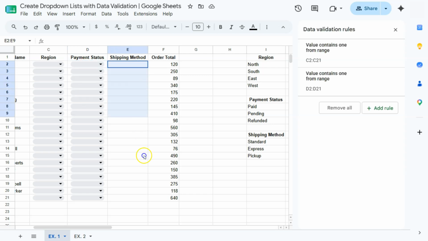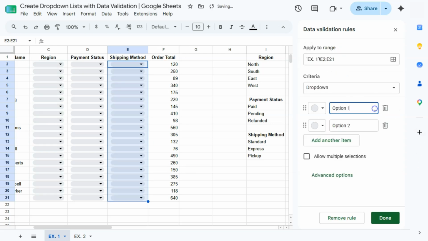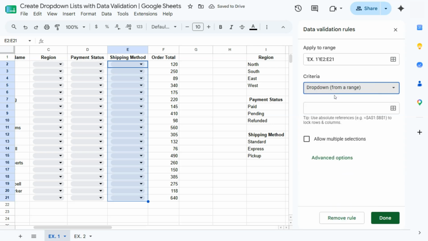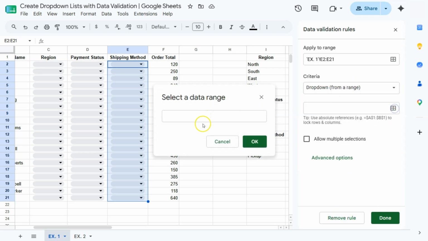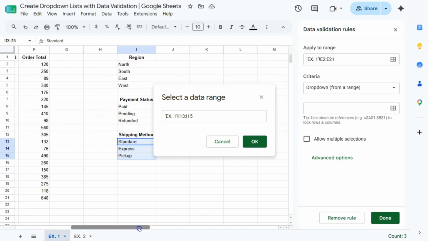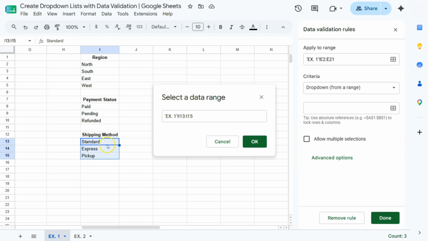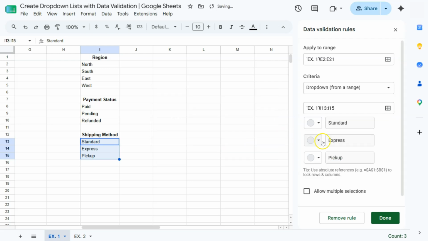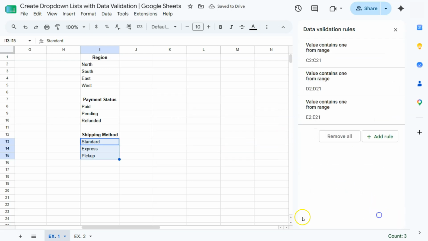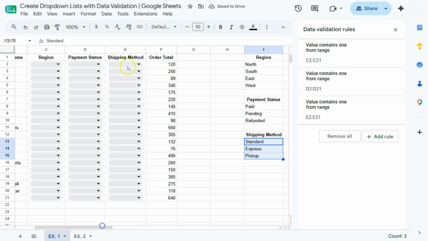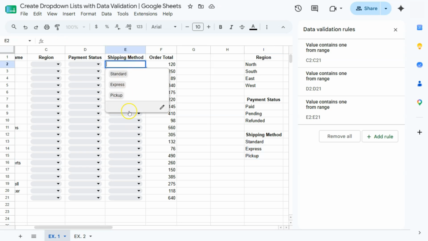Last but not least, for shipping method, select that range, add a rule, go to criteria and select Drop-down from a range, click on that box and select that range. So make sure you're selecting the correct range for your options. So we have our shipping methods: standard, express, and pickup. Click on OK. Here we have them. Click on Done, go back to your drop-down, and here we have them.